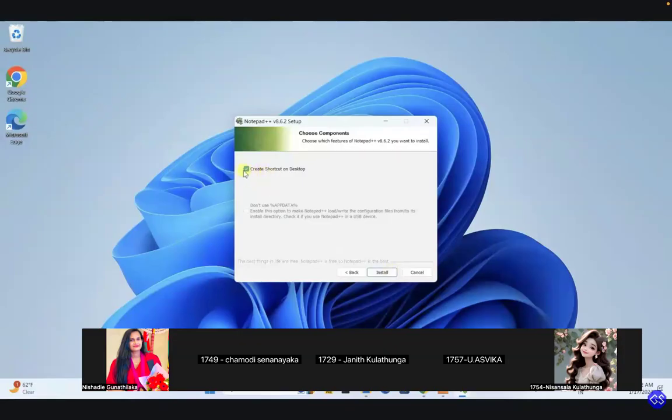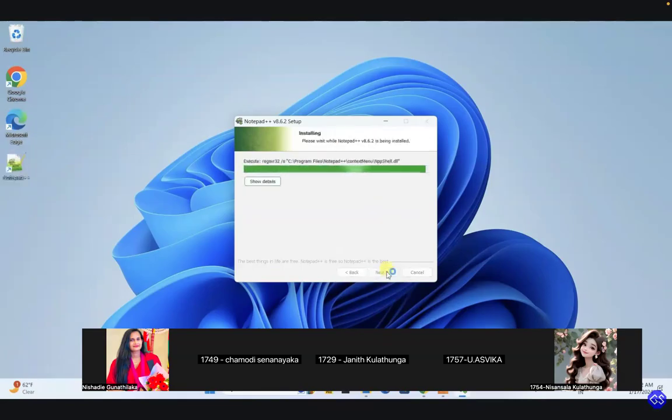So I'll be also recommending you to select this create a shortcut on desktop. So it will create a sweet desktop shortcut over here. You can directly double click on that shortcut to launch our Notepad anytime. Just simply hit install, and it will start installing our Notepad++.